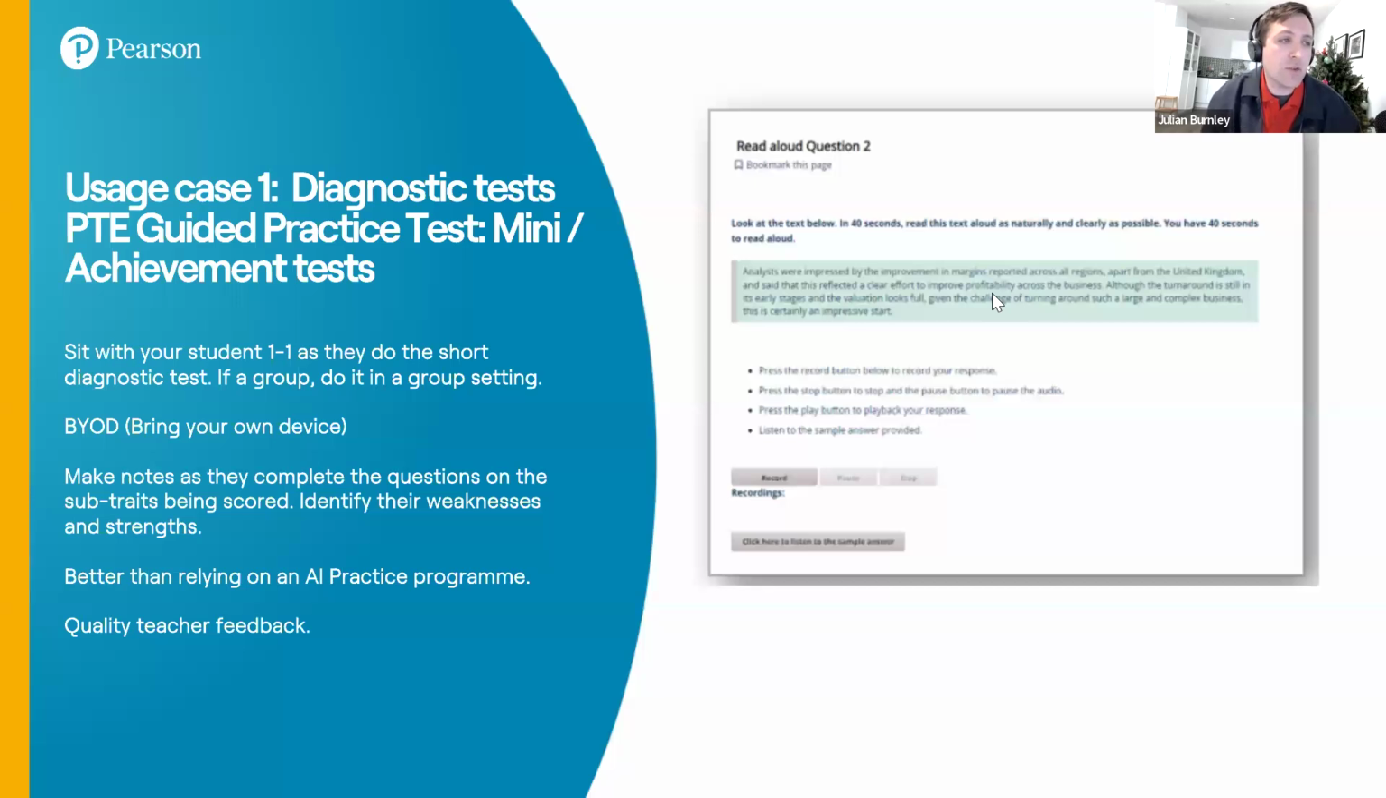So you can sit down with your student on a one-to-one level and go through it, or you can do it in a group setting. Another popular thing is for students to bring their own devices. You can ask them to create a MyPTE account, and they can go through and do it by themselves with you in the class. You can monitor around the room, and you can think about what their strengths and weaknesses are.